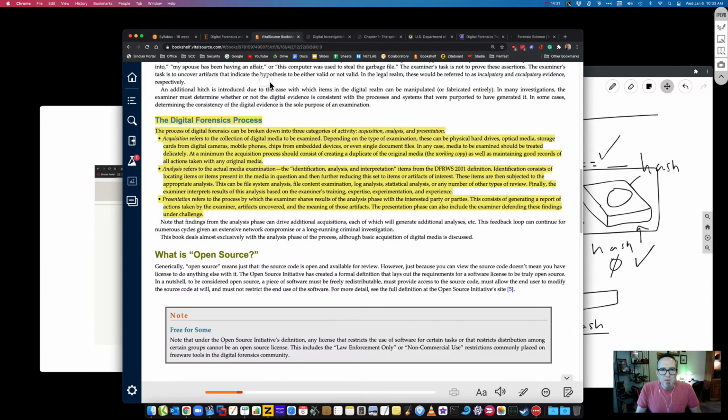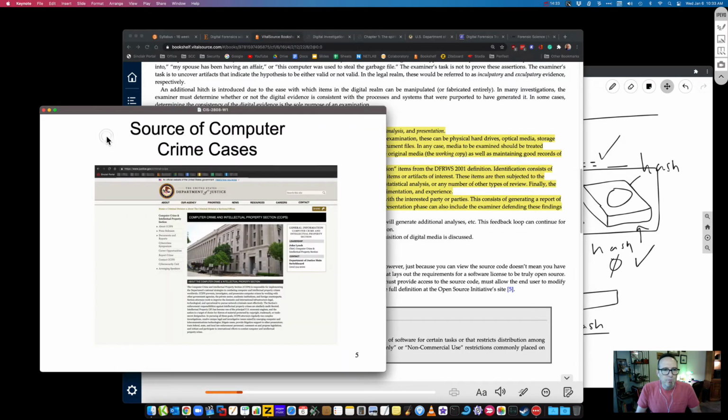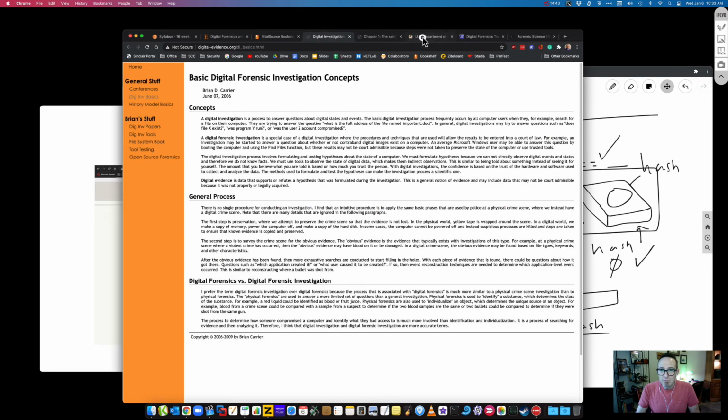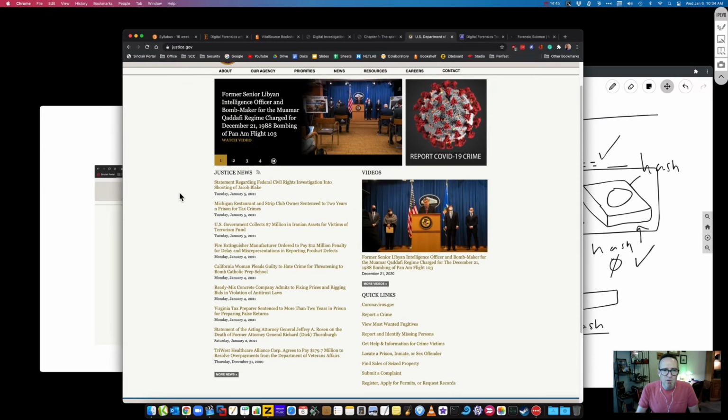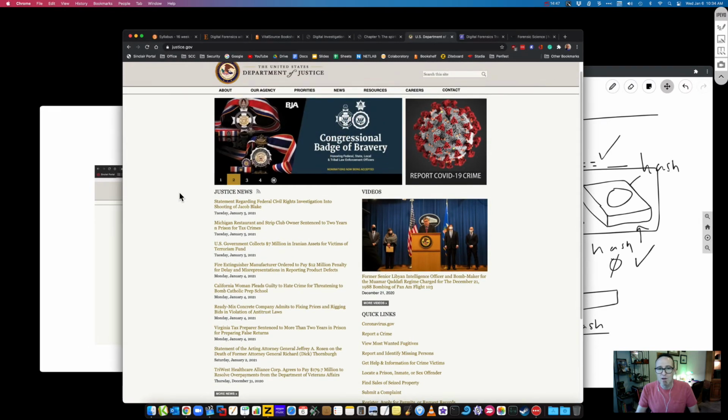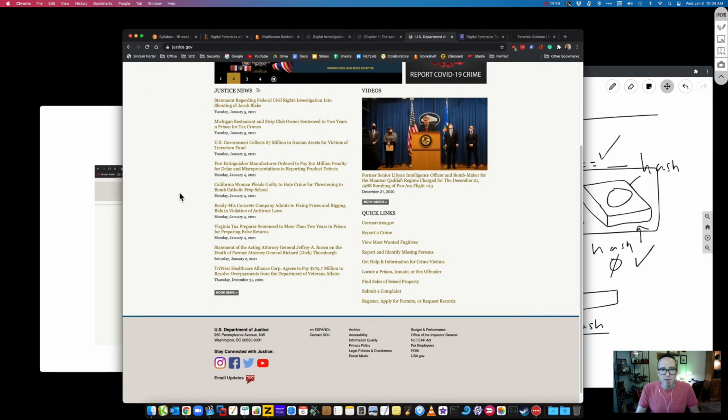So let's talk about the sources of some computer cases. And we're going to refer to cases throughout the course. And of course, the Department of Justice has a great website for this. You can search on cases and find ones that are applicable and have digital evidence inside of them.